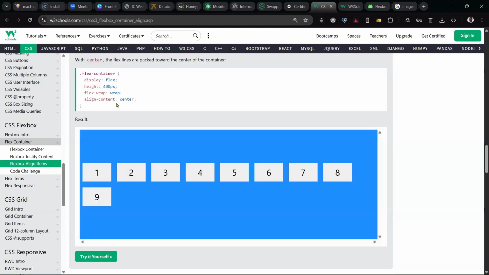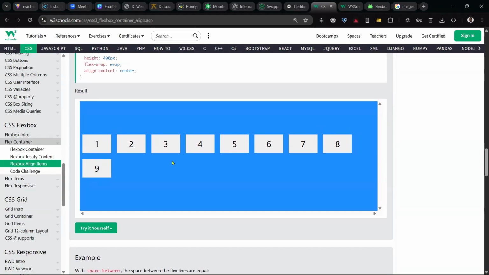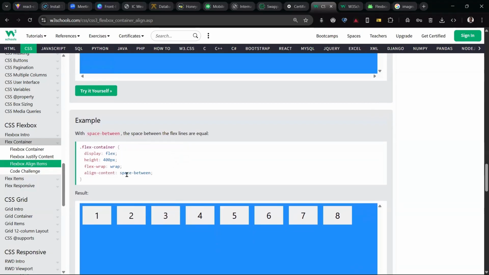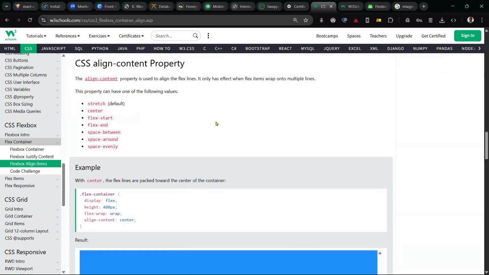And then we have align content to be center, right? So this one will come here. Look, all of these are arranged in the center, but with the wrap, which is this one. So if you say space between, it will look at this. Align content only looks at the flex lines. You understand? It also has stretch, center, flex, and space between, space around, evenly.